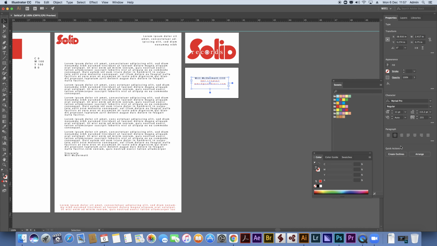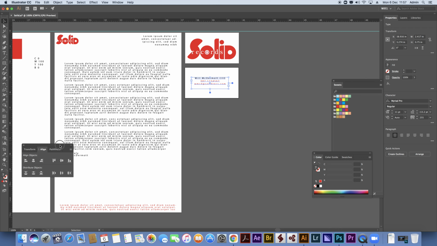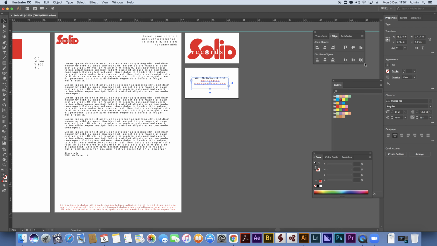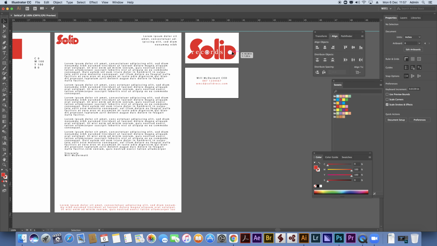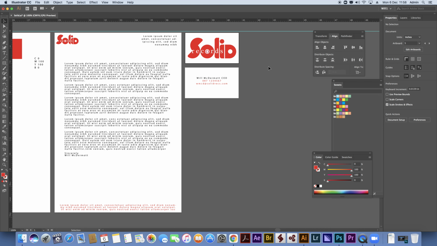Normally what I would have is an align option. I'm going to go to Window and Align, and it brings this up here. So, all right, I'm going to tell it to align itself to the artboard, right? So I'm going to say center on the artboard, center on the artboard. Same with this one. I'm going to say center on the artboard, center. That's my business card done.